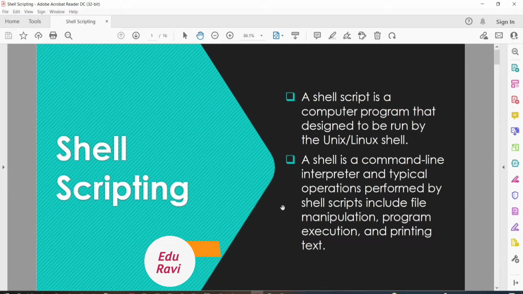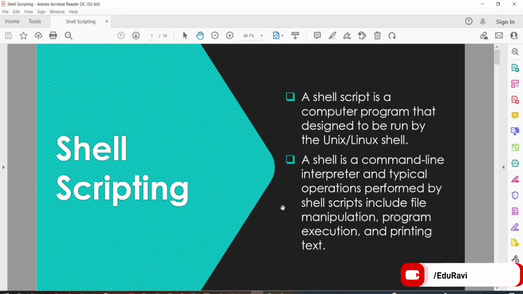So where can we use shell scripting, and why are we learning shell scripting here? We can use shell scripting as a Linux administrator as well as a DevOps engineer. By using shell scripts we can automate so many operations or typical tasks which we perform manually, or sometimes perform repeatedly. So by using shell scripts we can automate these tasks.